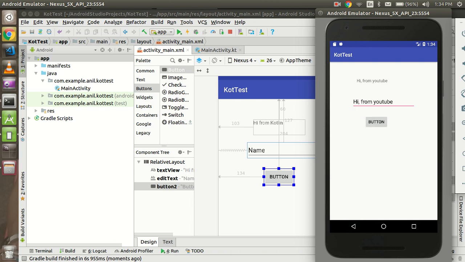So you can see that Kotlin is awesome and it takes less code as compared to Java. So just move on to Kotlin. Thanks guys, thanks for watching this video, and in the next video we will see how we can navigate to the next screen with Kotlin.